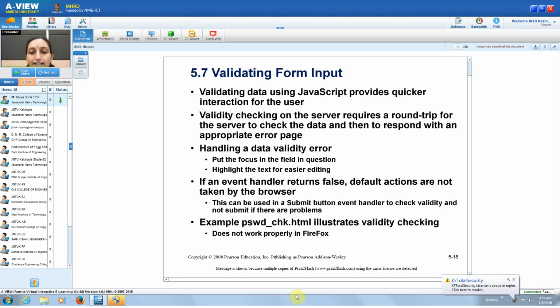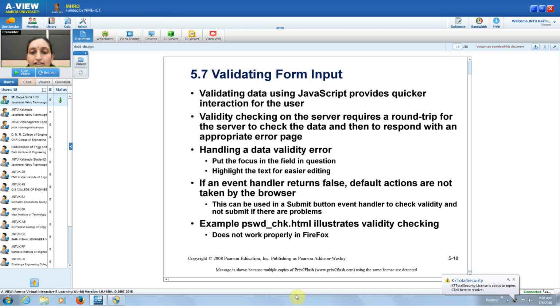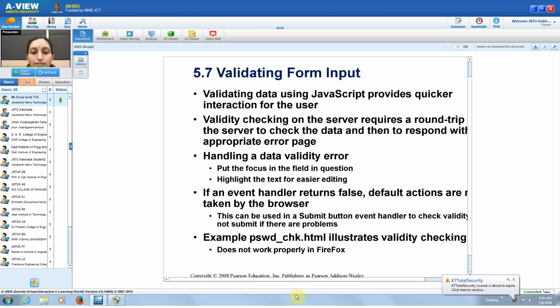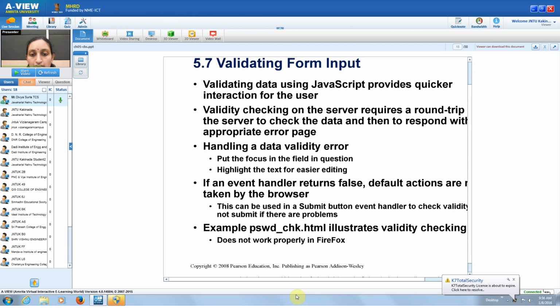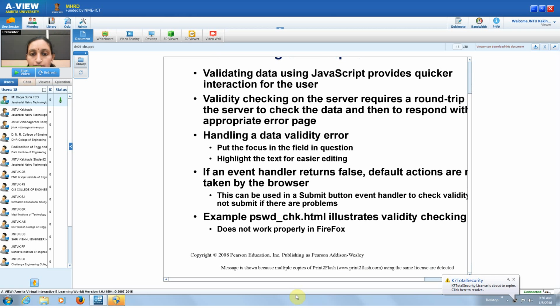Handling a data validity error. Put the focus in the field in question. Highlight the text for easier editing. So for handling a data error, for example, if you are entering alphabets instead of numbers, then you can highlight the particular input box in red color, highlighting the text. Okay, like this is not valid kind of thing.